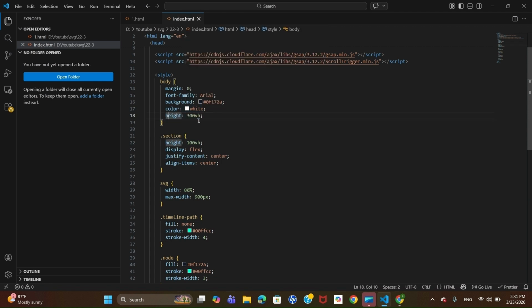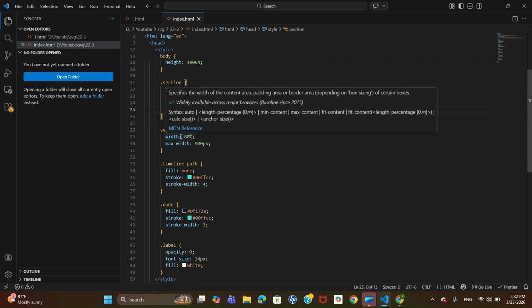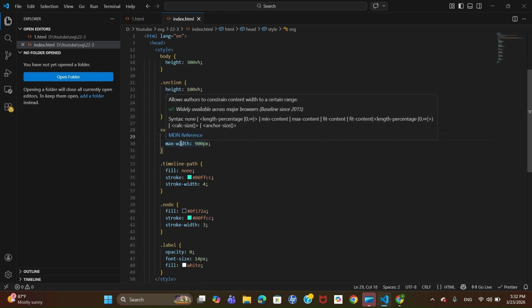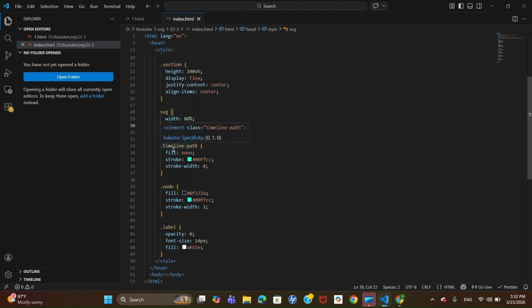We also set the page height to 300 viewport heights. This creates enough scroll space for ScrollTrigger animations. Section layout. Each section takes full screen height using 100 viewport height. Flexbox is used to center content both horizontally and vertically. This keeps our timeline perfectly centered on the screen. SVG styling. The SVG width is set to 80% of the screen. A maximum width of 900 pixels prevents it from becoming too large on wide monitors.